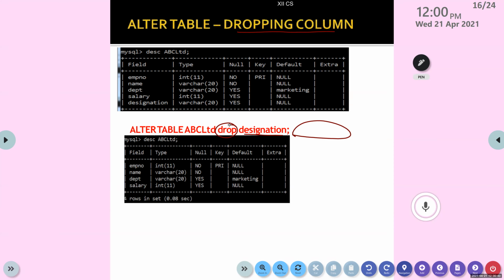Question to Amal Raj. Question is: delete column DPT. Amal Raj, hello, question to you. Delete the column DPT. What should be the answer, Amal Raj?